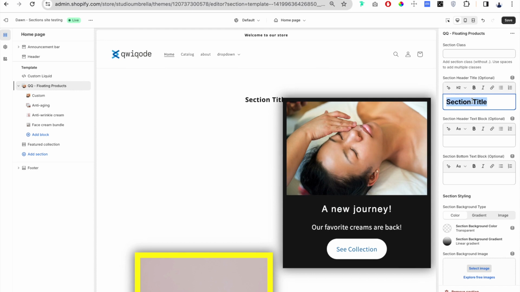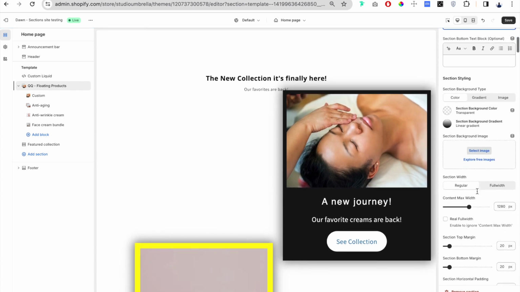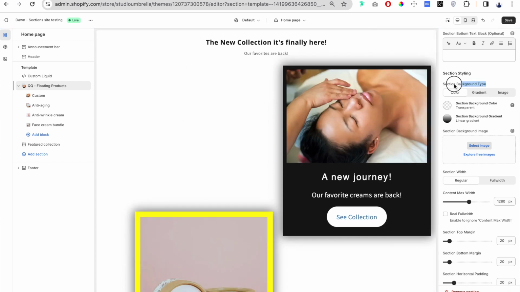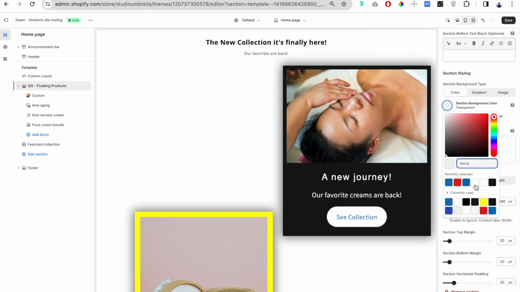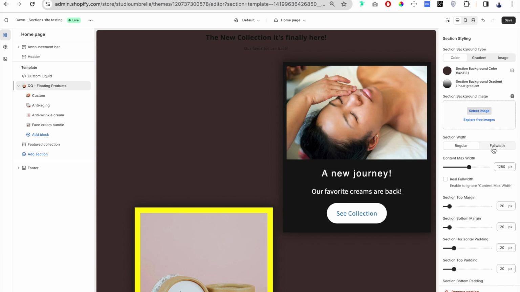And that section title can be something like, okay. Down here we have some styling options for the section. You have the background type, which by default is set as color. So you can add a color in here. We have also here the section width, full width.